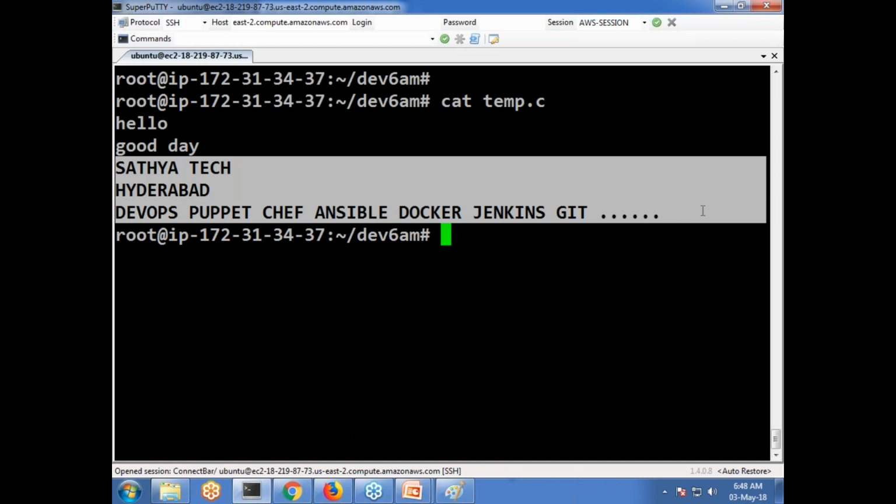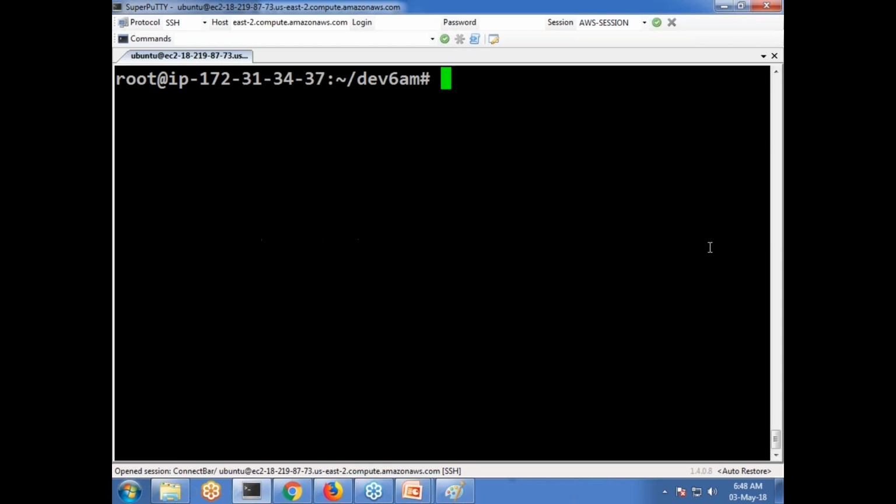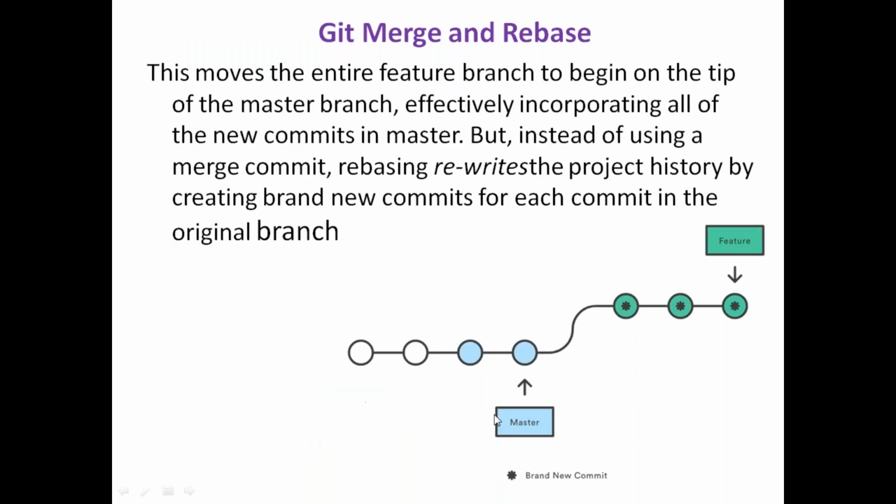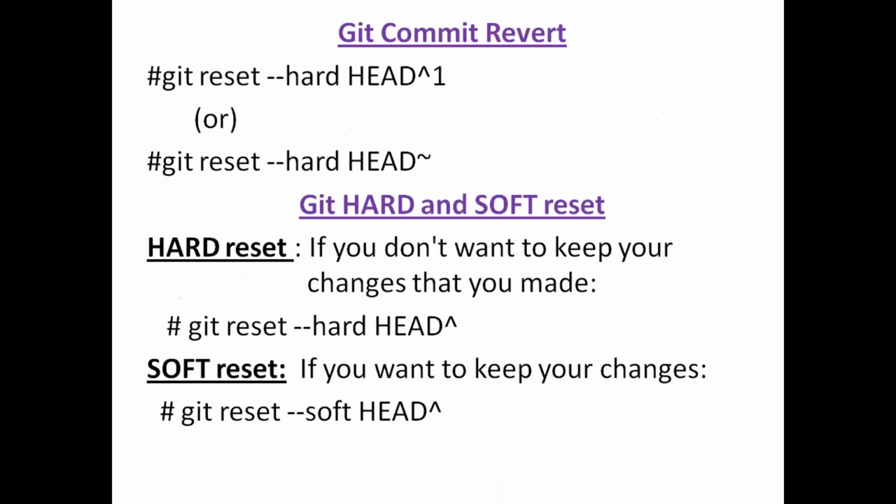Yes. Next in Git we have another important concept, reset. I'll just show this one. Actually, Git uses 2 different resets, one is hard reset, the next one is soft reset.